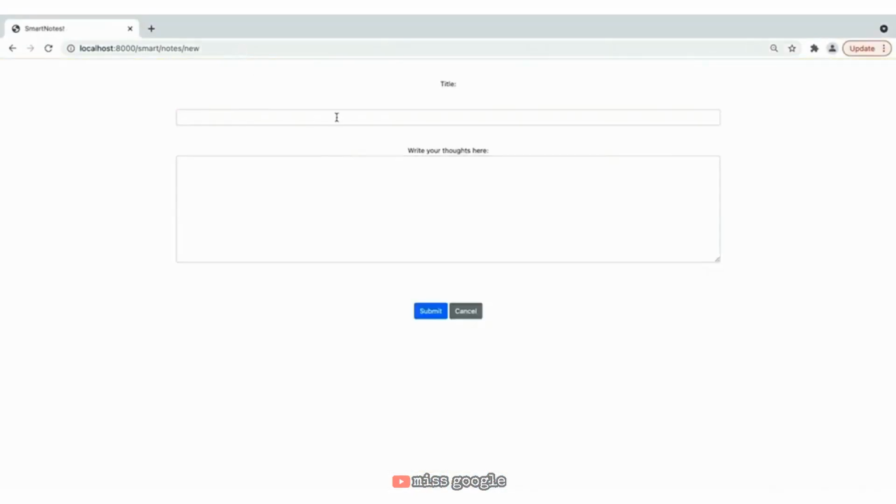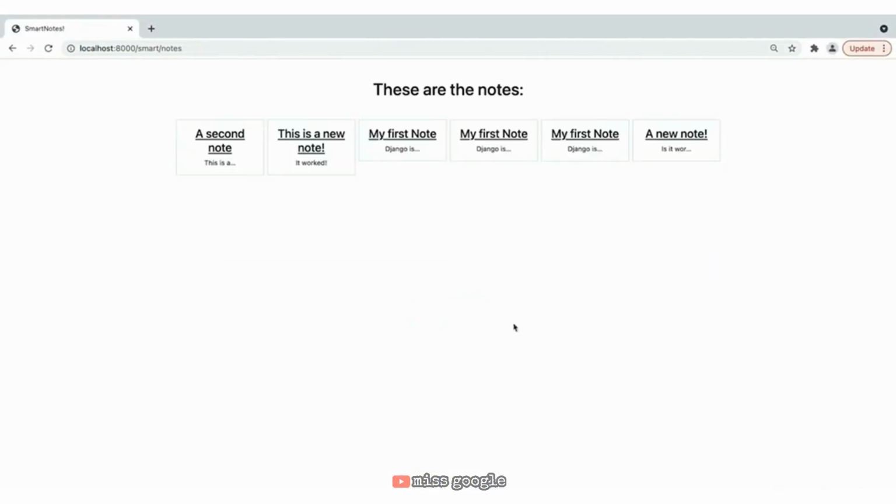So we refresh here and add a new note. Yeah, as you can see, class-based views can be changed as you please. Now the endpoint is working and life is good again.